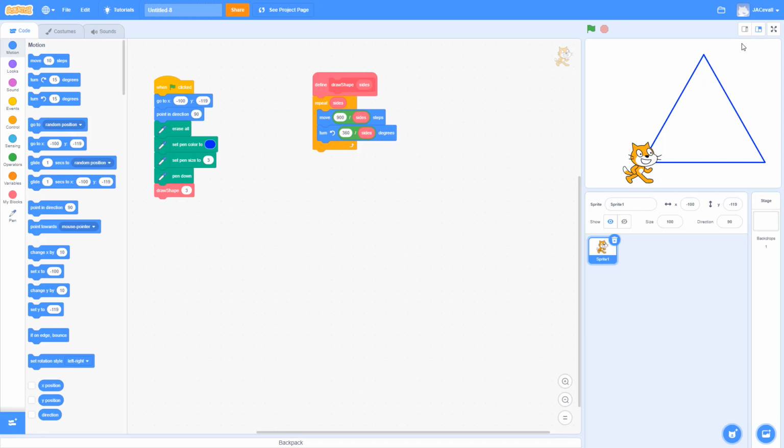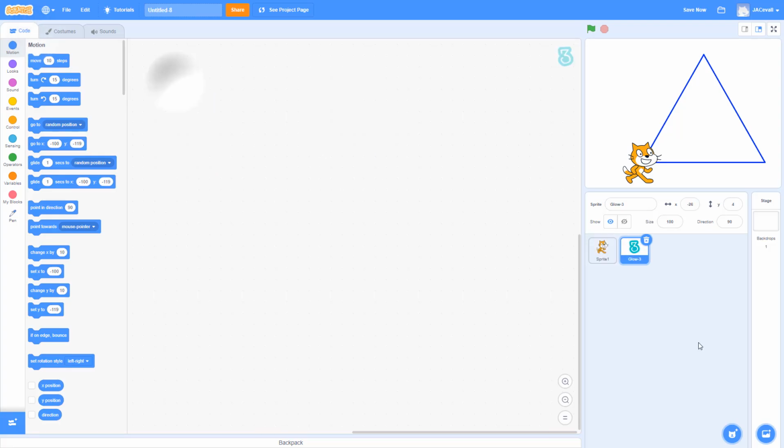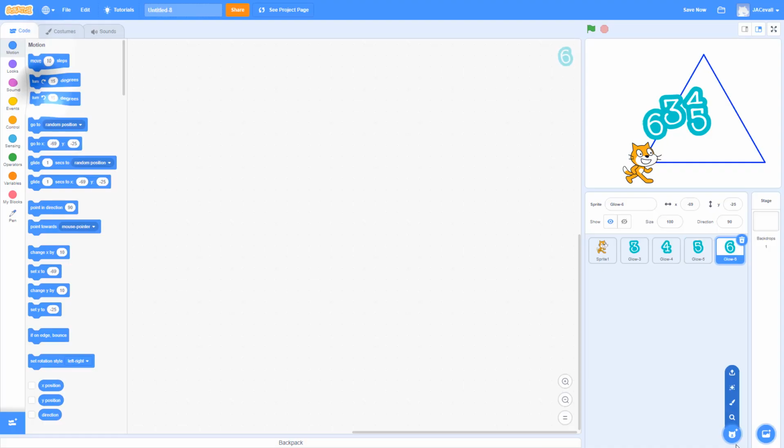One other thing I'd like to do is in the program be able to determine what shape is going to be drawn. So to do that, I'm going to add some numbers at the bottom. So I'm going to add some sprites. We'll add a 3, a 4, a 5, a 6, a 7, an 8, and a 9. And I'm just going to spread those out on the bottom so that I can see them all.